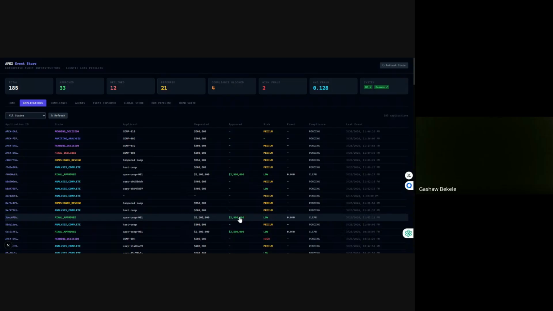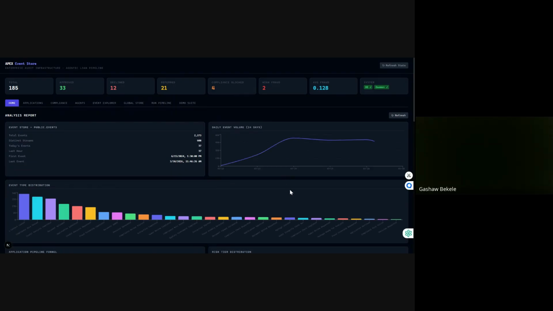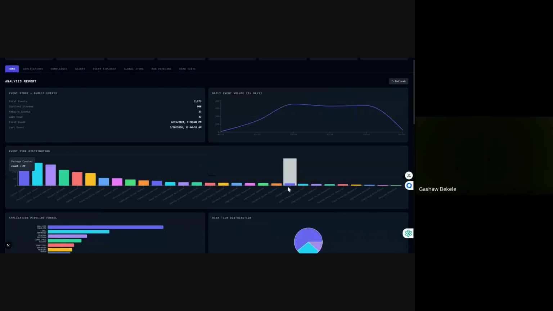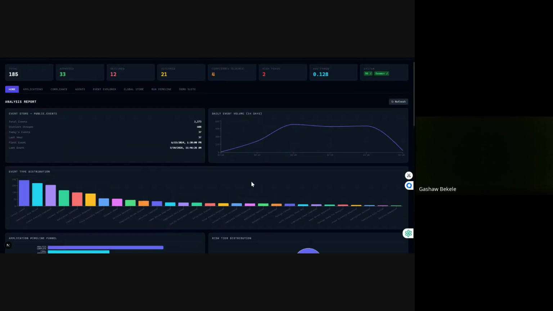Okay, let us start from this. I think the time will start from this. Okay, this is the homepage, sorry, the homepage or the dashboard. This is the analysis part. This is the application, and let us go to the run pipeline and the demo suite.